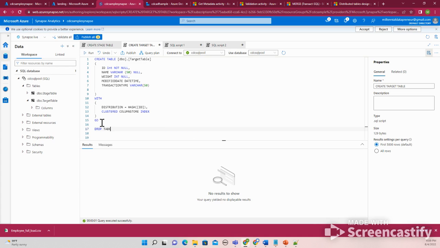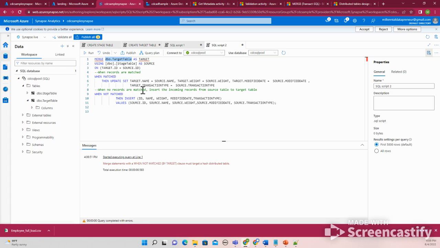But because this is a requirement, we really have no choice but to do what Synapse tells us. Right? So it's all part of learning. I drop the table and I create the table again and I try the merge statement again. So let's see if it runs.